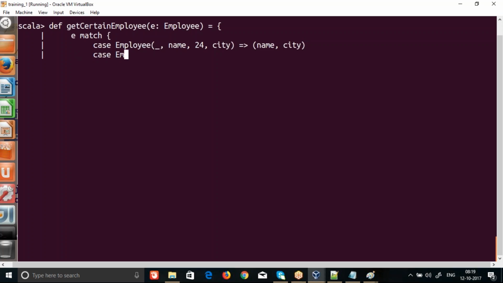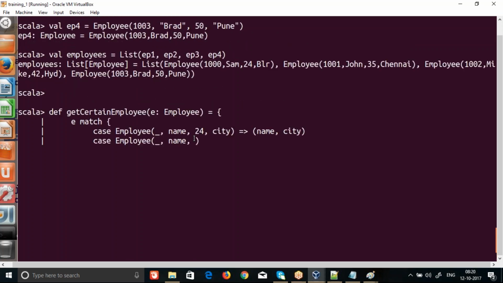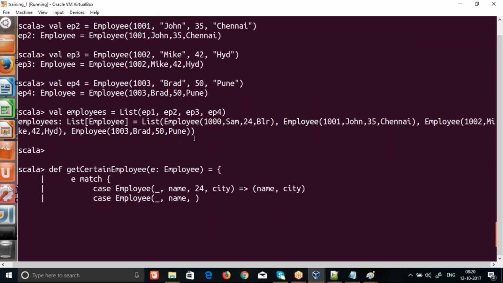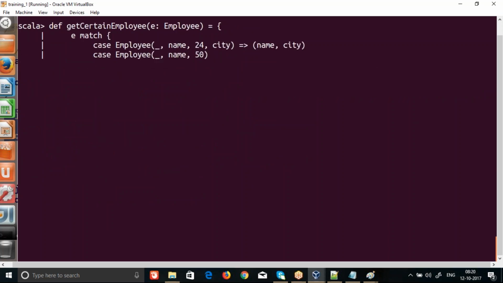Similarly, I want one more case. I don't care about the name. I want the name, and the age should be, let's say, 50. I want only users with age 24 and 50.